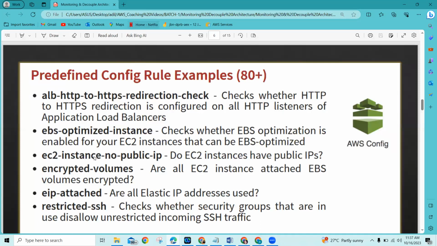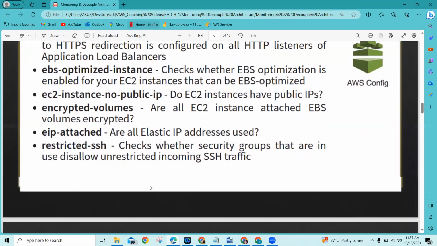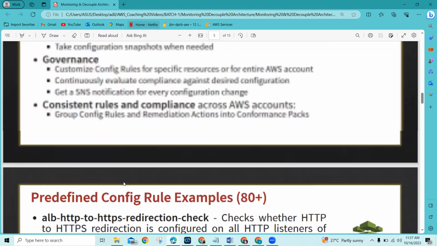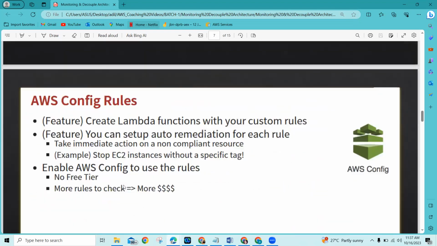For example, if you check EC2 instance with public IP, it will check whether the EC2 instance has a public IP. And if you go with encrypted volumes, it will check whether all EBS volumes attached to EC2 instances are encrypted or not. If it's not encrypted, you will get the alert, you will get the finding, right? Any configuration changes, you can go with AWS Config.